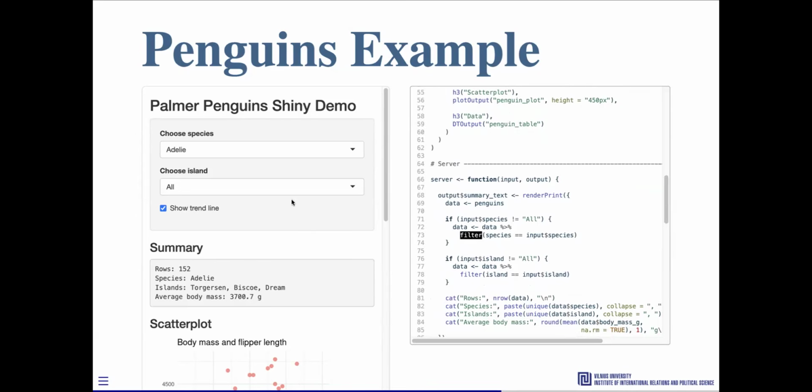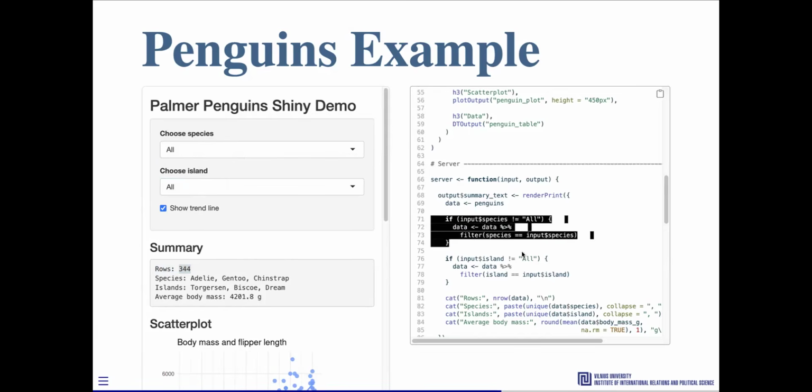Now, let's do this here. Let's go to all. And we see that in summary, for all of the species, we have 344. Why? Because we're calling this data, and because we selected all, we're not filtering anything.